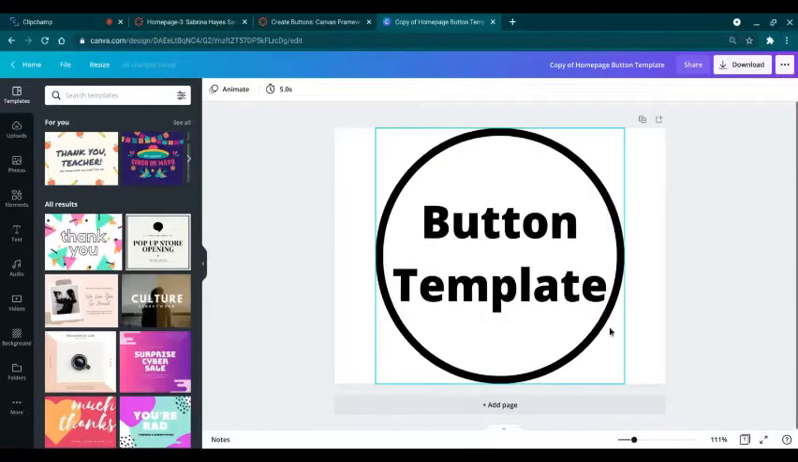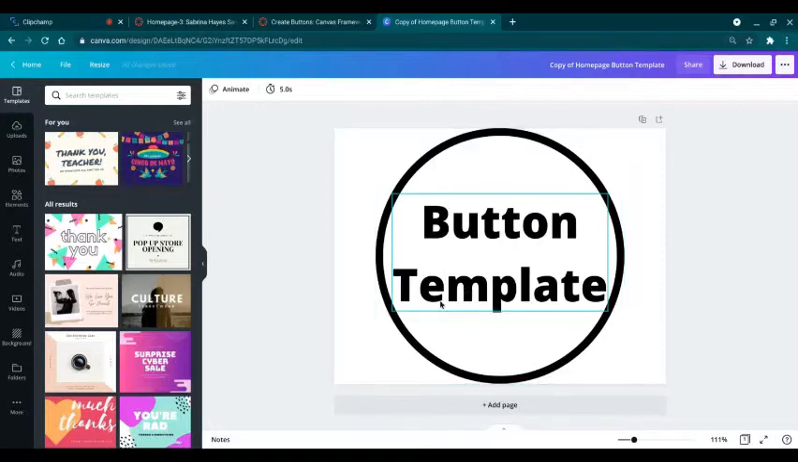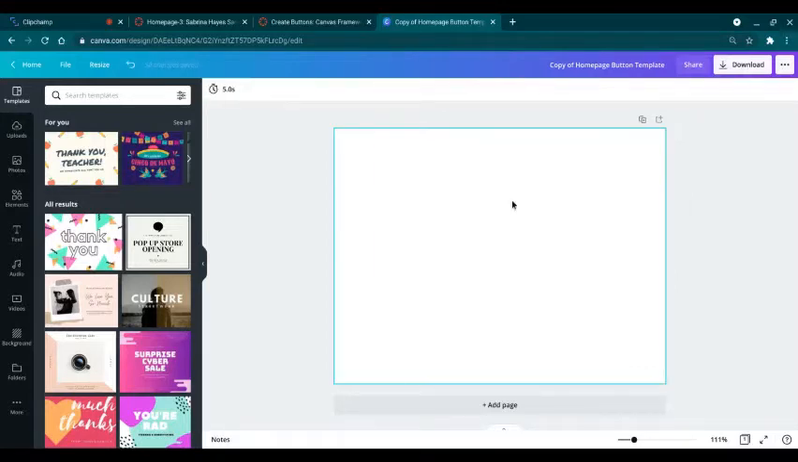And then you'll see that there's just one page in this template, and you can add more pages by clicking the plus icon here to duplicate the page, or adding the page here. And then you'll want to fill this entire page with your button. So I'm going to actually delete everything here. We're going to just start with a fresh new page.